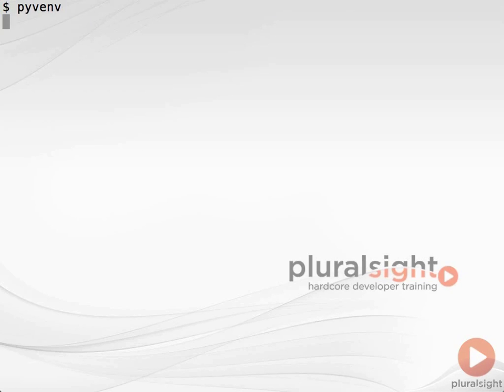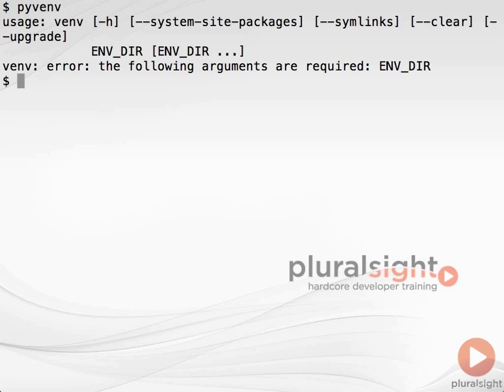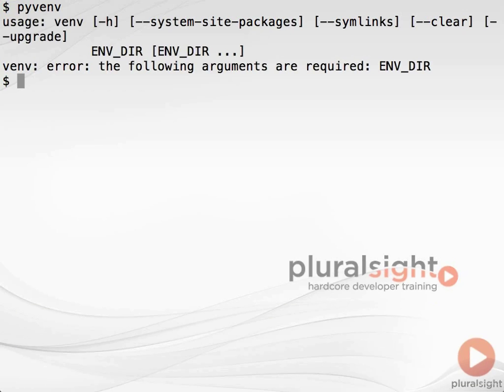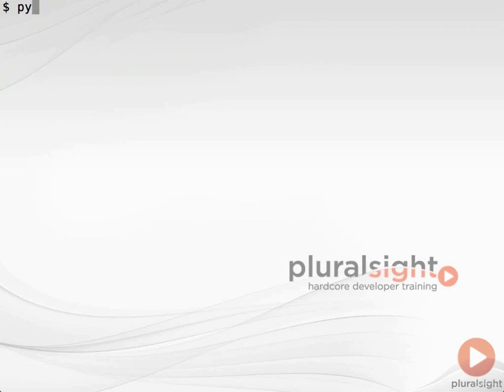You can verify this by running it from the command line. If you don't have pyvenv installed, there is another tool, virtualenv, that you can get from the Python package index. This works very similarly. You can use either pyvenv or virtualenv in this course, and we'll use pyvenv for the examples.